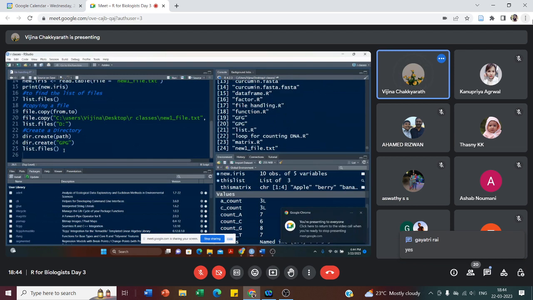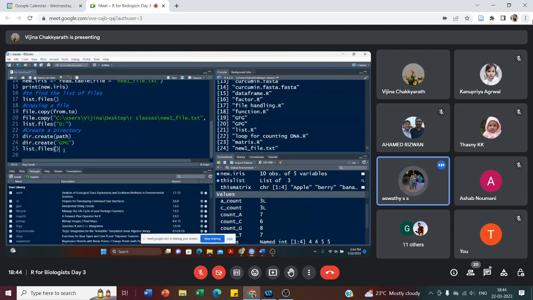Ma'am, do we have to give the path? If you have a path, you can give it. Otherwise, if you want to create a folder, I mean a directory, in your current working directory, you can give only a name, like gpg, which I created for example. Whatever name you want, you can give.